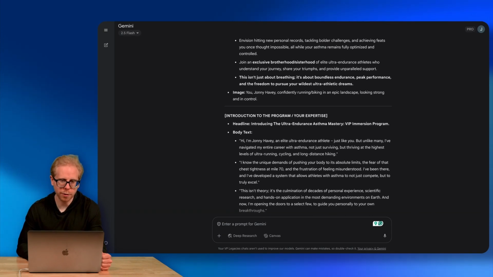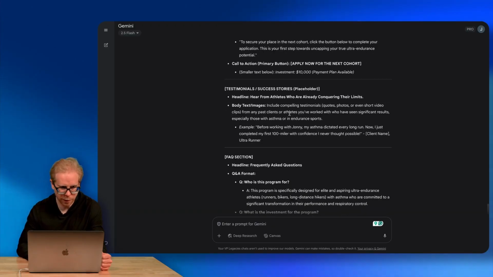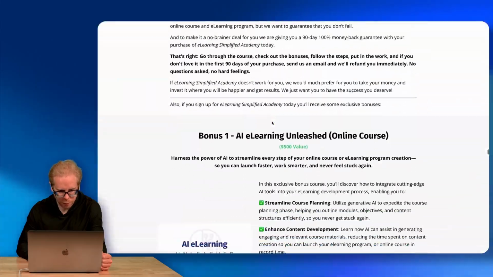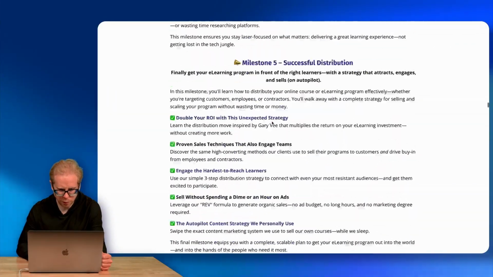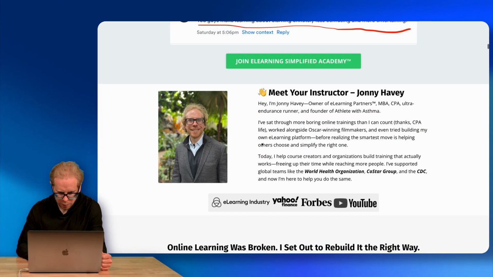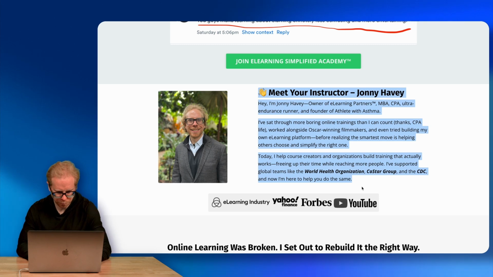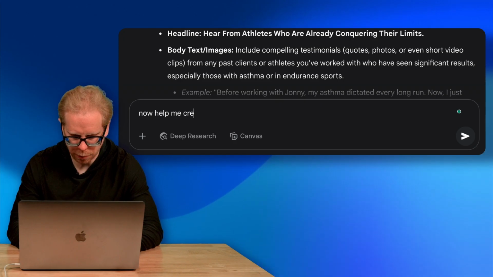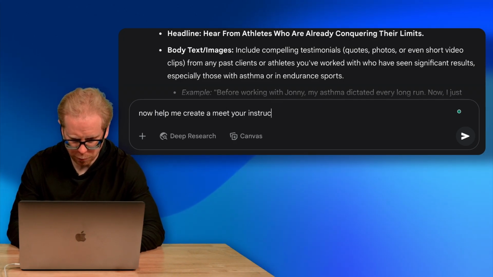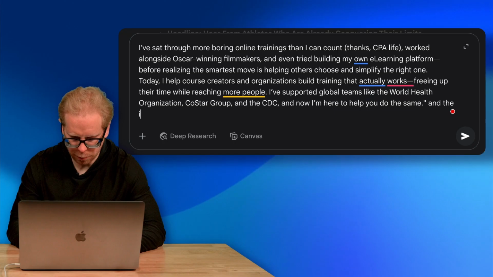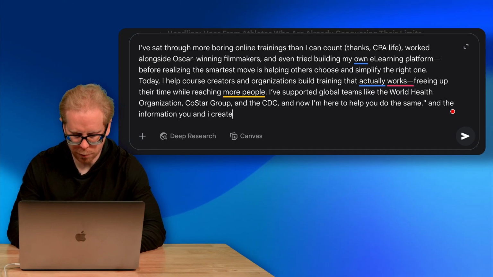Now, it did hallucinate a bit because it kind of just started making up stuff. I think it got tired of going through the entire page and using it as an example. And that's fine. So what you can do now is take section by section. So we could take this Meet Your Instructor section, copy it and say, now help me create a Meet Your Instructor section using this as a template and the information you and I created.